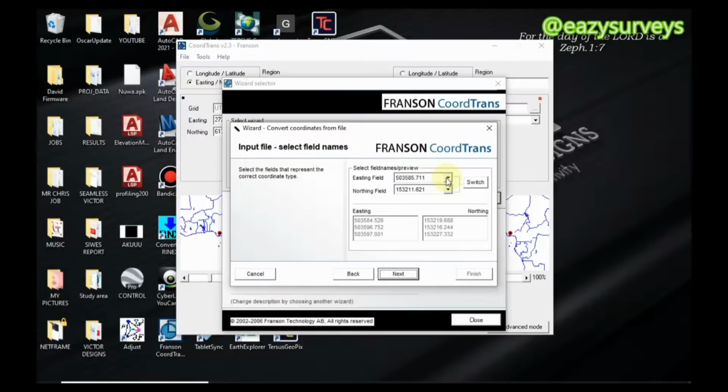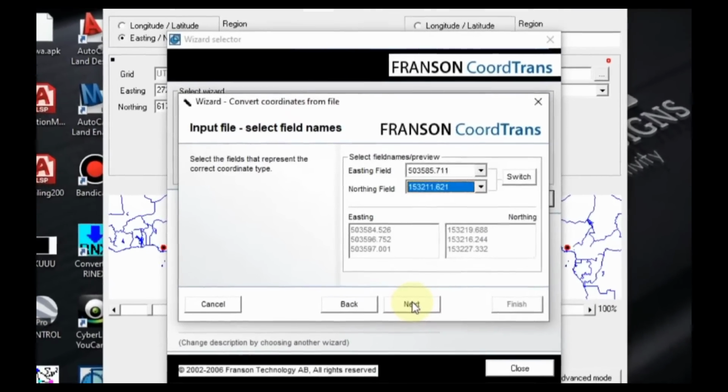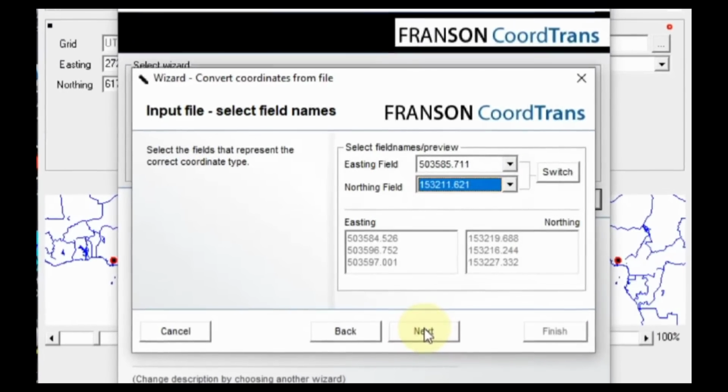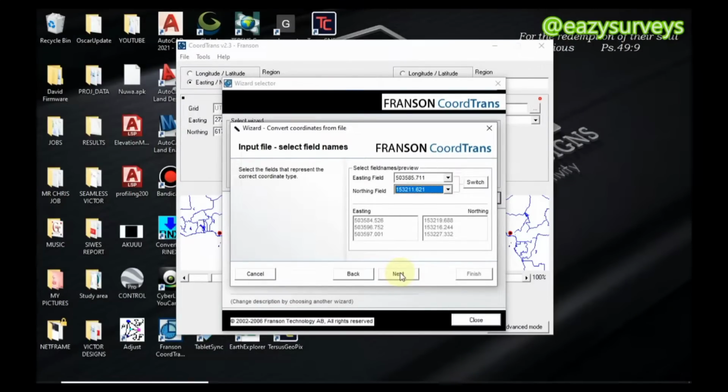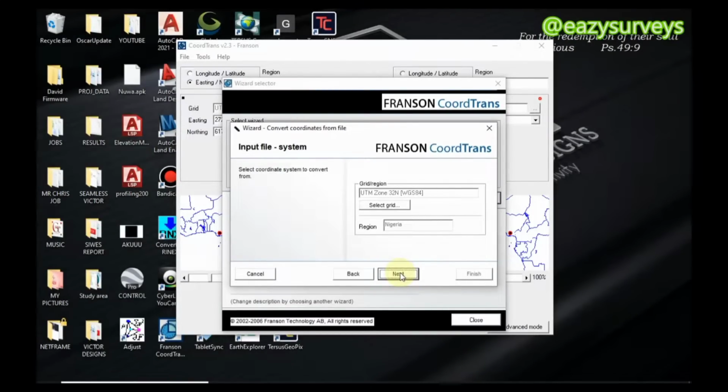How you want your coordinate fields to be tabulated is just what is here. Here I prefer going with the eastings field first before the northings field, but you can decide to switch if you want. When you are done with that, the way you want your data to be on your Excel, you click on Next. At this particular stage, this is one of the very important stages.